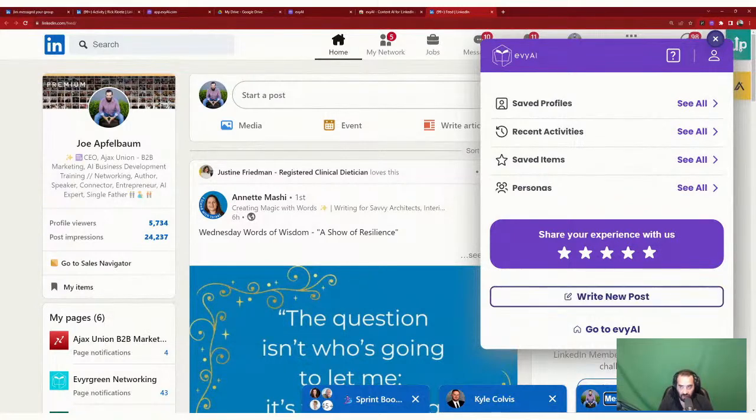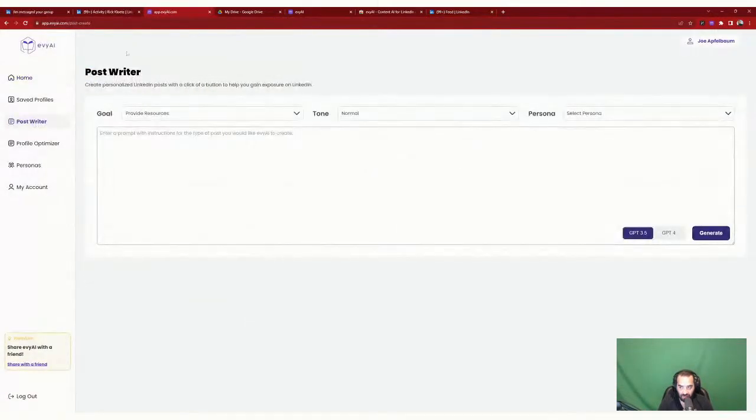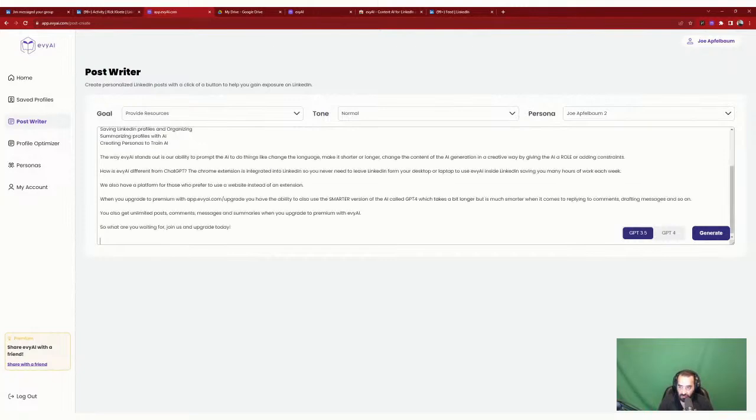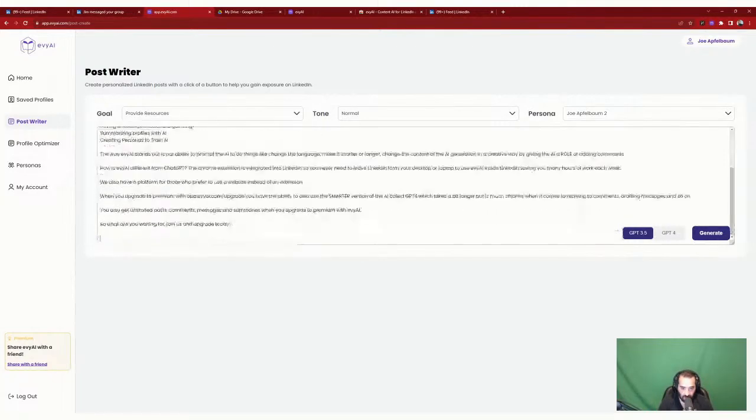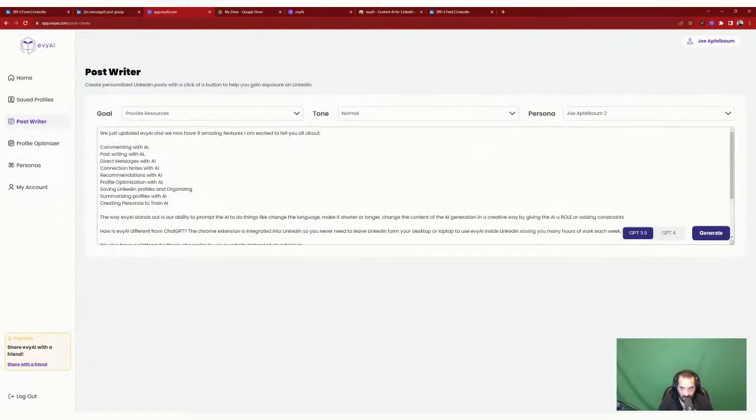When you click on write a new post, it'll take you into the post writer in app.evyai.com/create a post. Now here, of course, you can choose your goal, you can choose your tone, and you can choose your persona. In this case, I'm going to say, we just updated EvyAI with 9 amazing features, and I'm going to paste this right over here. So I just wrote something that's not a LinkedIn post. It's just raw information about the features that we have. And I'm going to ask it to give me the more advanced version of GPT. So we created an AI with 9 amazing features.